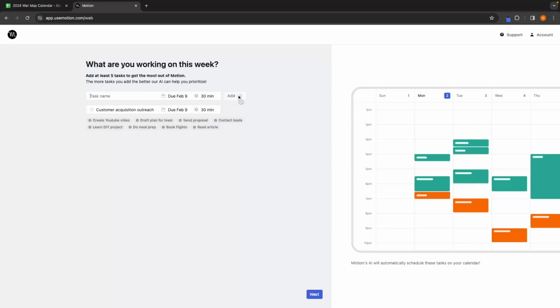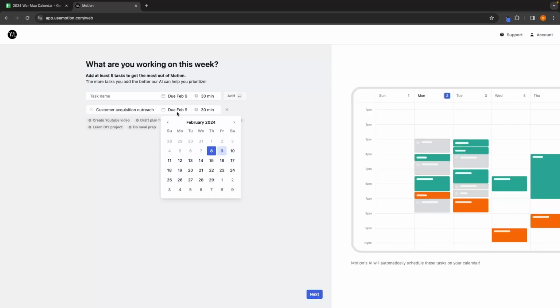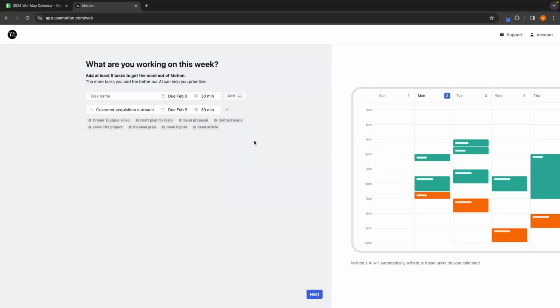When I am setting up this entire Motion board right here, I'm personally going to do this from the point of view of somebody who runs a marketing agency. So you can add up to 5 things here. We can also choose the due date and the amount of time that we want to set to this. But once again, on this screen, it's not super important, and we will customize all of this once we actually dive into Motion. So we can click on Next.